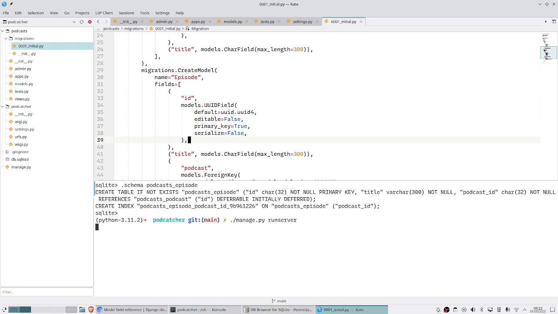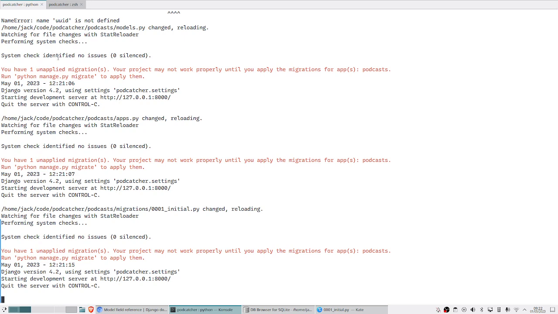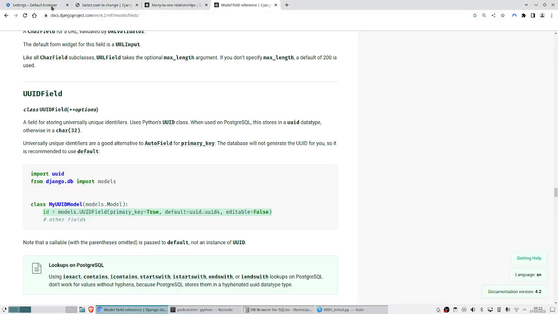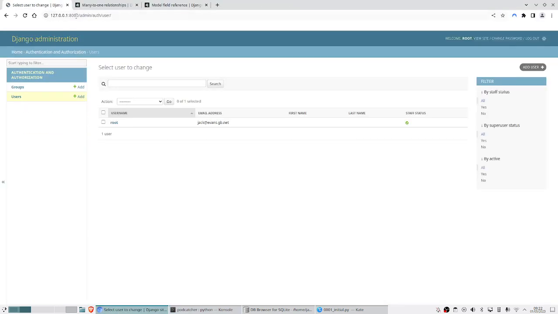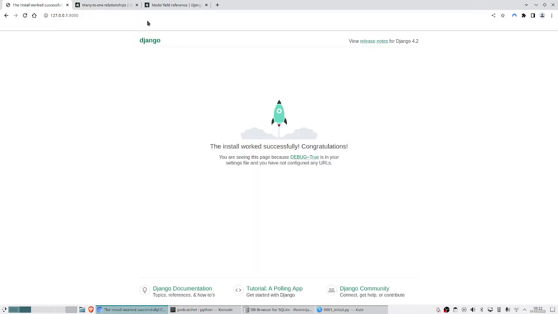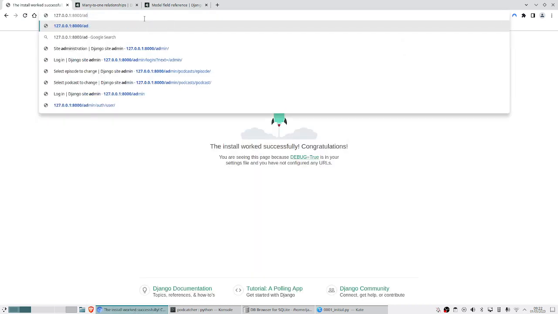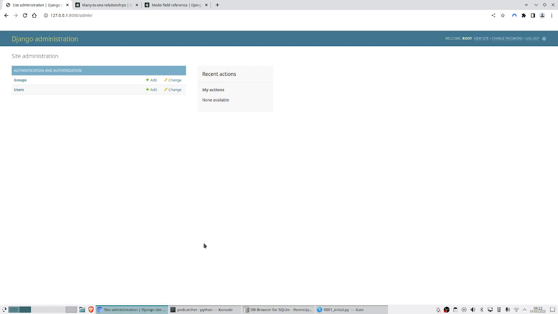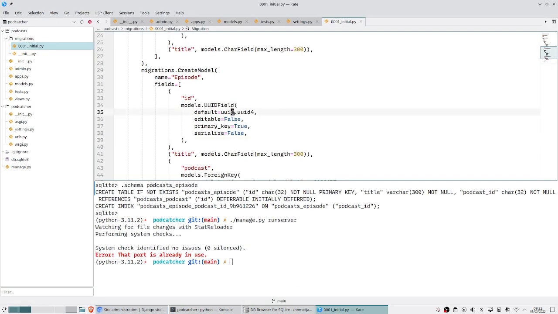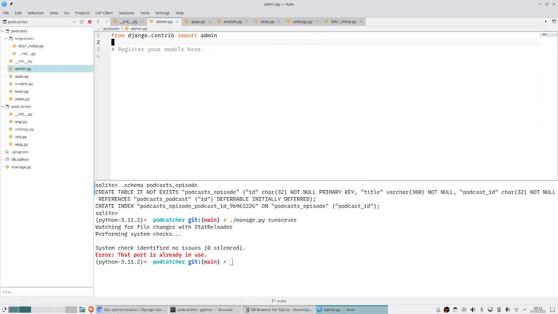So let me head back into here. Let's now try and run the server. Port's already in use. Okay, so it's still running over here. We go into here. Let's go back to our admin. The next thing I want to do is have those two models display in the admin here. So we're going to go back into here, going to go into admin. You can see this is pretty blank.